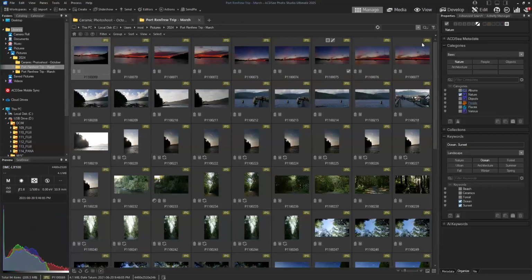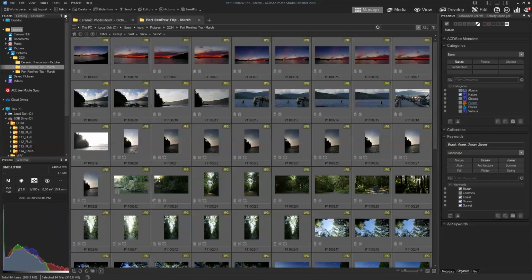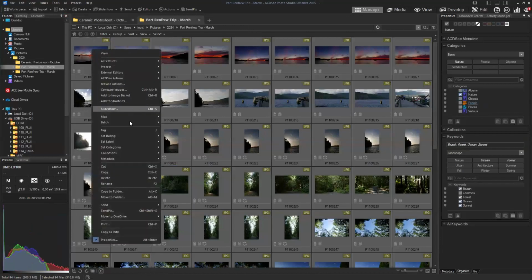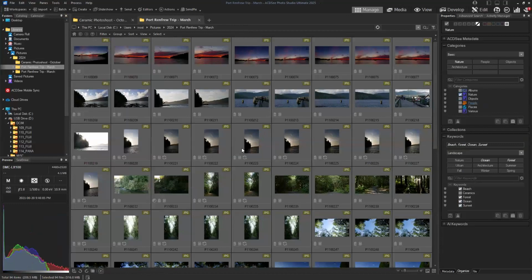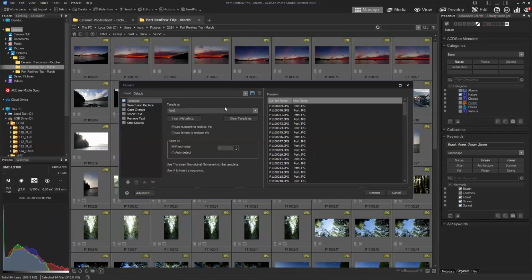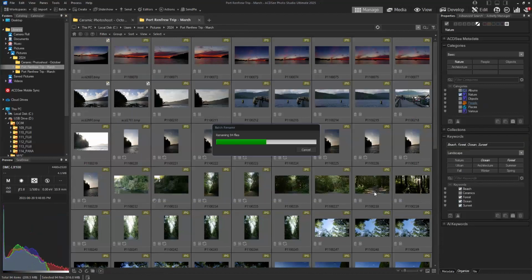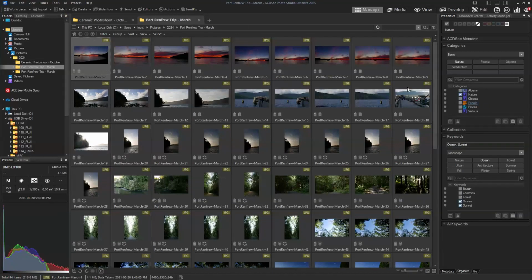Okay, so let's batch rename the photos of my trip. Control A, right click, batch, rename files. And I'll type Port Renfrew, March, hashtag or pound. Rename. And now all of my images have been renamed.